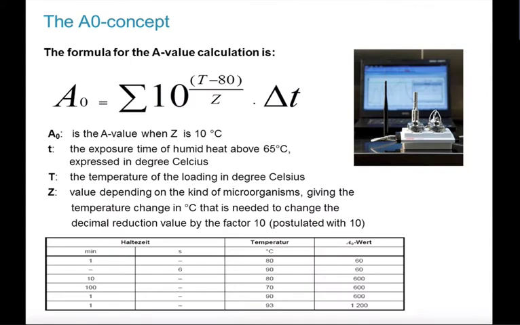The formula for the A value calculation is shown here. I will not be talking about the formula, but any one of you who are interested in calculating disinfection values manually, I will be very, very happy to discuss this with you. So if you want to know how to do some calculations manually, let me know. You can send me an email or call me.